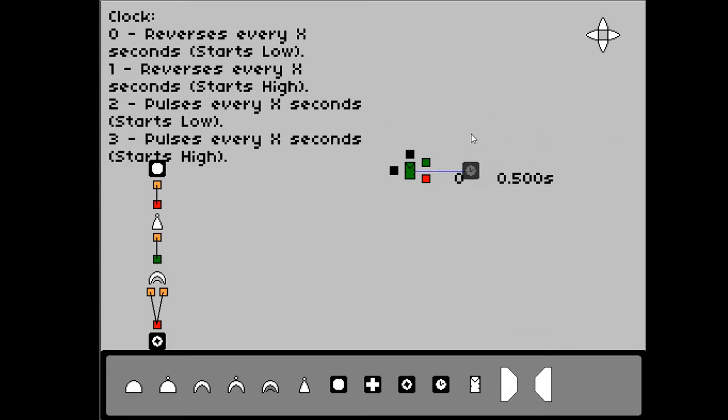So our clock defaults to 0, which means that it reverses every X seconds, but it starts low. If we increase that once more, it goes to reverses every X seconds, but it starts high. If we change it to 2, it pulses every X seconds and it starts low. If we change it to 3, it pulses every X seconds, but it starts high. We can see to the right of it the amount of seconds that we have on the clock. If we press T, we can change the amount of time that it takes before it pulses or swaps. If we hit 10 seconds, it goes back to 0.5 seconds.